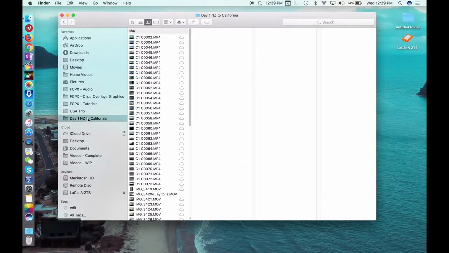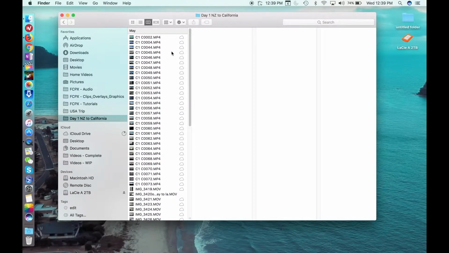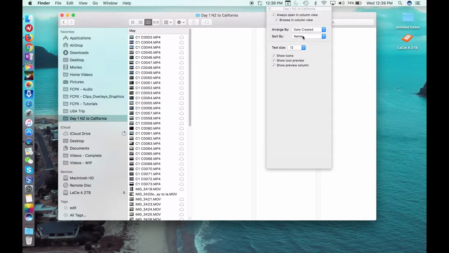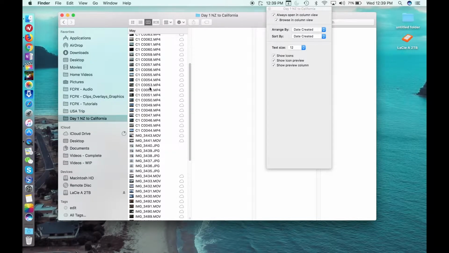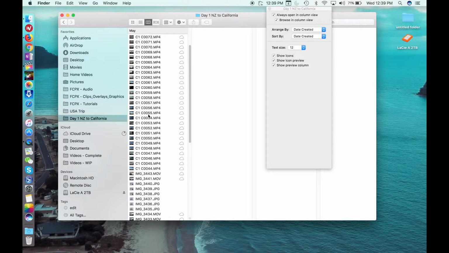The first thing to do is sort them in chronological order. So every clip is in order from the start of the day to the end of the day. I right click in there, show view options, arrange by date created, sort by date created. So as I said, that means now every clip is in order from the start of the day through to the end of the day. And you can see there's some pictures and then there's some movie files. Some of them I took on a camera, some of them I took on a phone later.